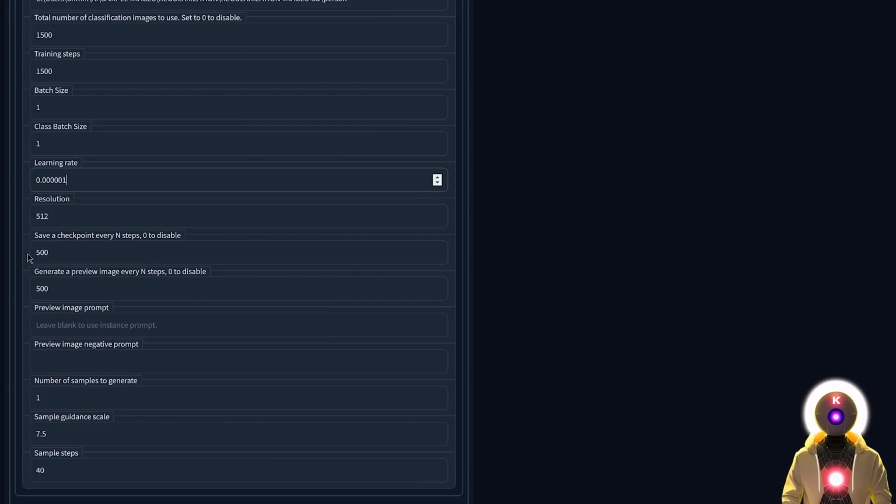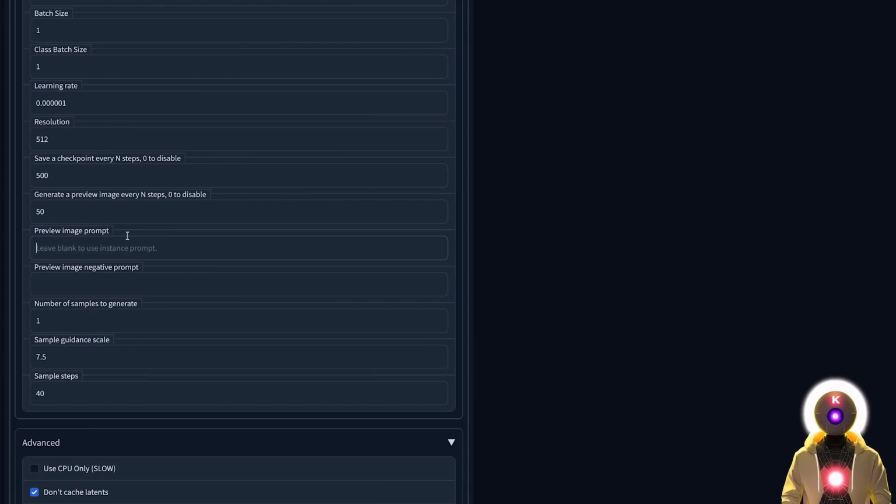Now here, set a checkpoint at every N steps and generate a preview image every N steps. Here you can leave it at 500, but you might want to generate a preview image every 50 steps. This way you can clearly see the evolution of the training and make sure that the model is not overtrained. But don't worry, because usually with 1500 training steps and with this amount of learning rate, the model should not be overtrained. Now for the preview image prompt, here what I advise you to do is to put a prompt that will clearly show you if the model is still flexible.